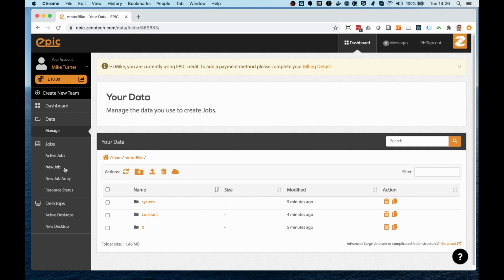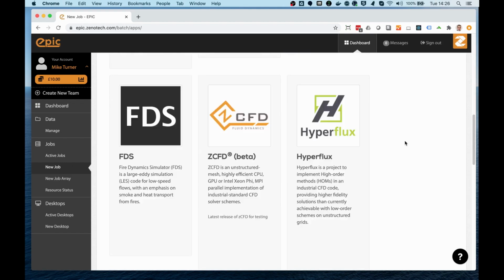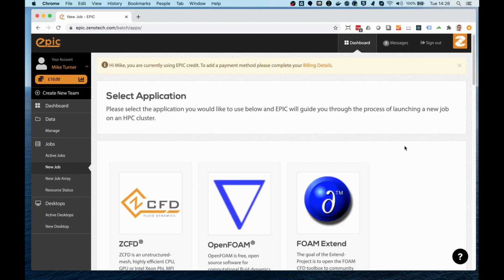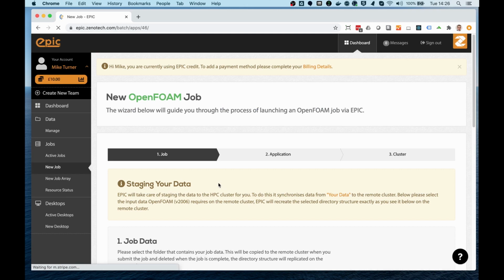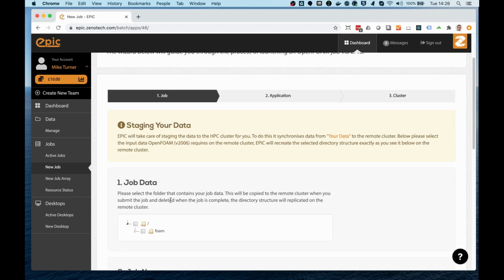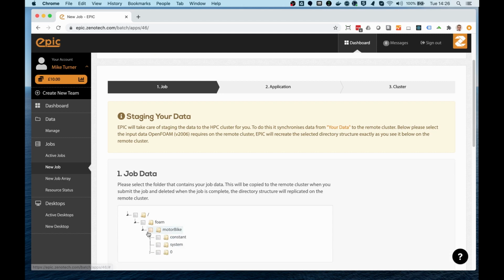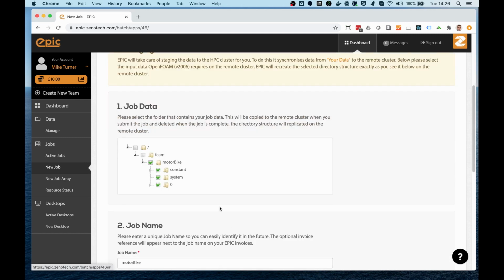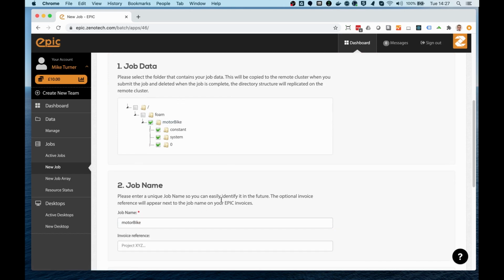To do that, I can use the New Job option on the left-hand side. If I click New Job, it gives a list of applications within Epic that you have access to. There's a variety here, but we know this is a Foam 2006, so I'll select that particular version, and off it goes. And then I point Epic at the data. So obviously I've uploaded the motorbike case. For Foam, you just point at the root directory of your case, so the motorbike folder. Okay, and I can give my job a name, so I'm just going to call it motorbike, just the name of the folder is default.